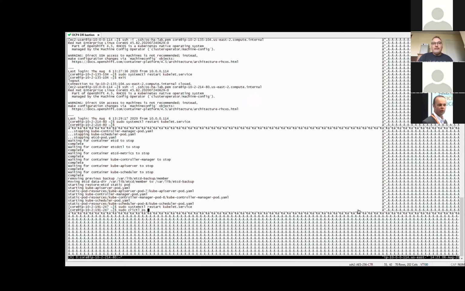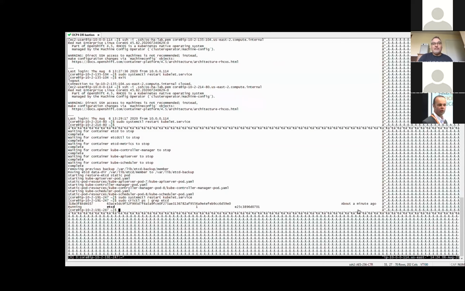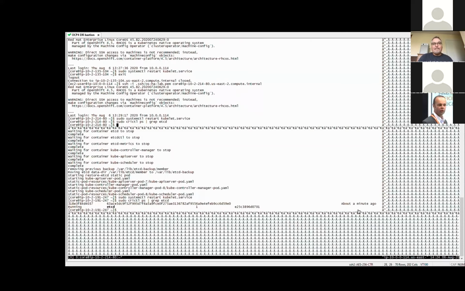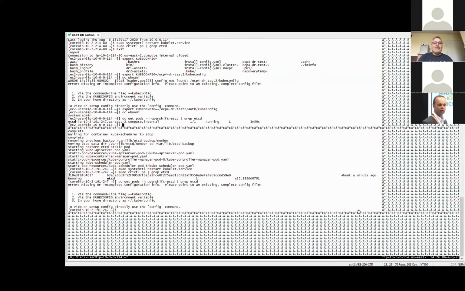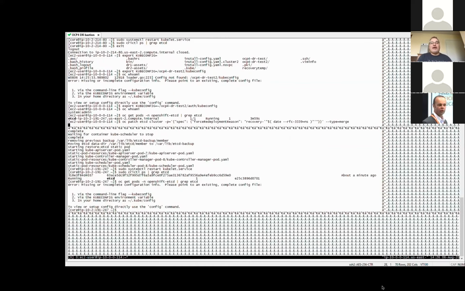But all we do is restore our etcd, restart the kubelets, and then here we see that the etcd pod is running again. We'll wait for that to come up on some of the other hosts, and as soon as they do, we'll see that all of the nodes are now running etcd again. So essentially, that's that. We've got a few more things to talk about here.